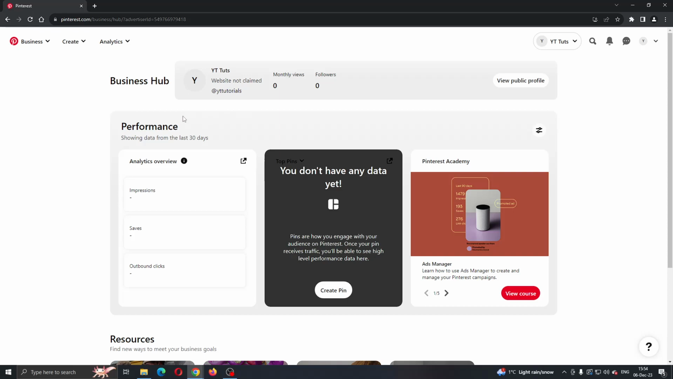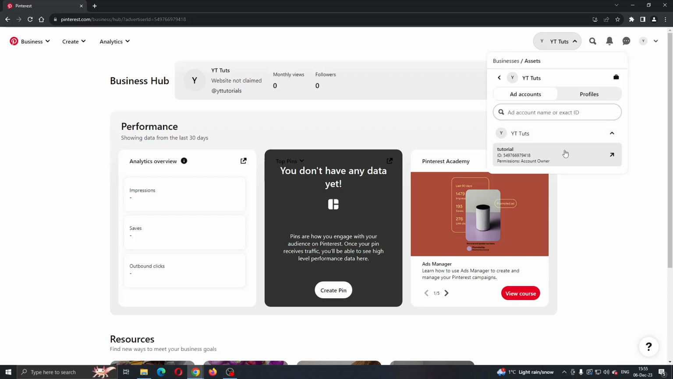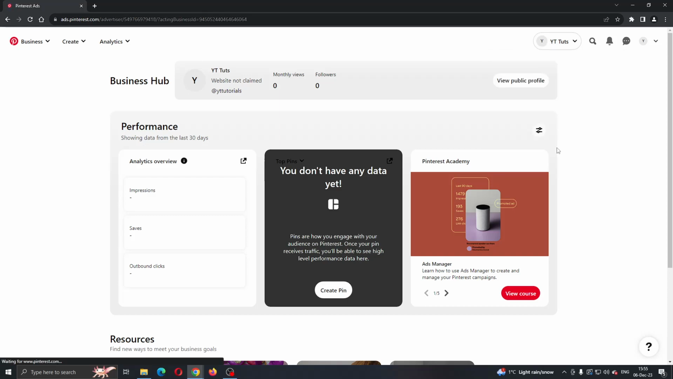So the first thing we need to do is click on our profile name right here in the upper right corner. This is going to open up this new menu with two options. We have our ad accounts and our profiles. So as you can see, we have ad accounts and profiles, and now we can get started with running our ads. If you do not have an ad account already, it will give you a button right here to create an ad account. As you can see, I already have one, so I'm just going to open it up.